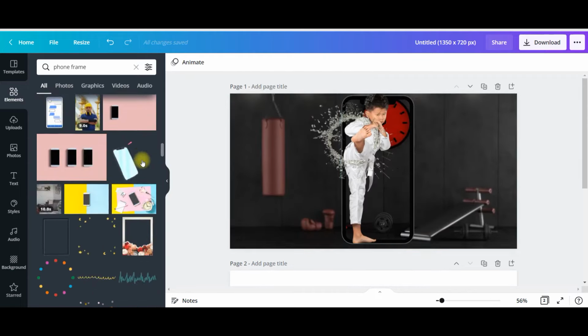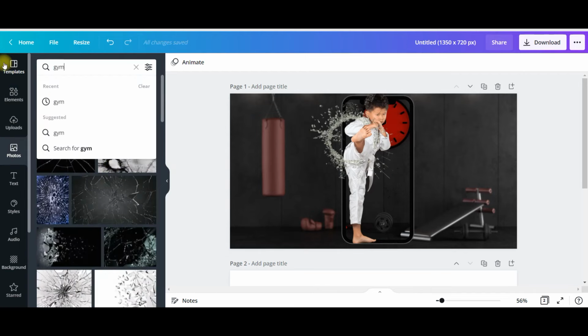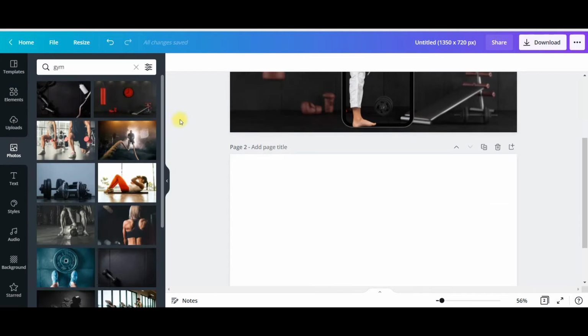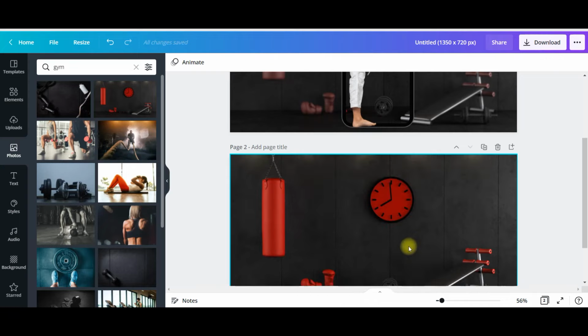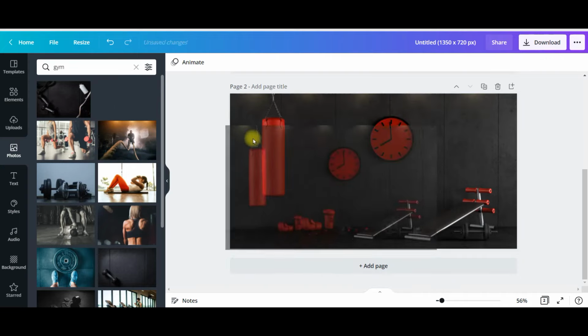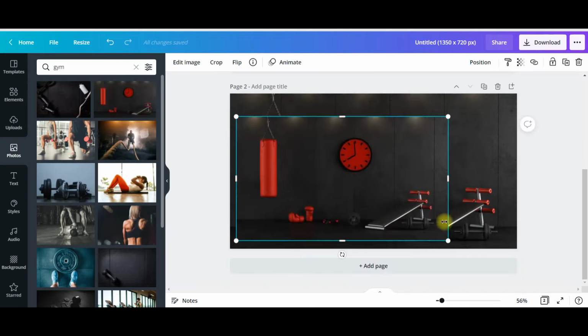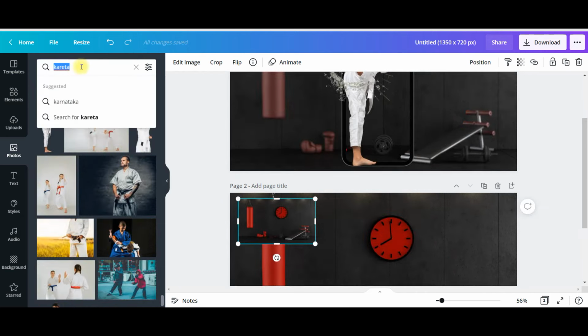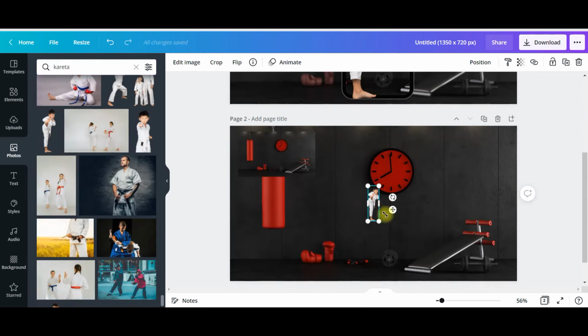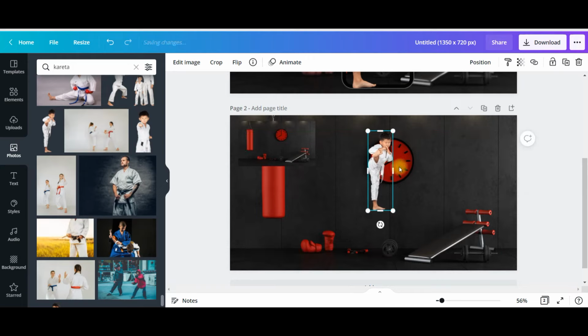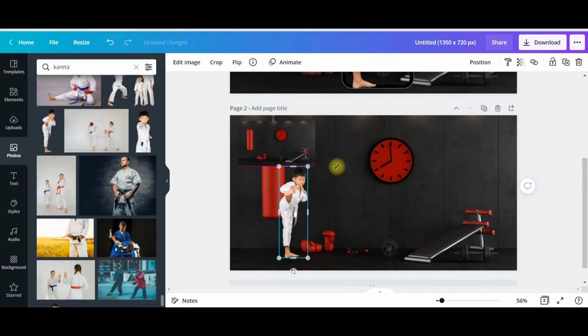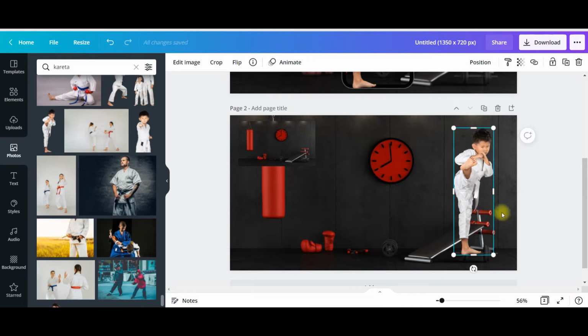Now I will be taking a couple of photographs, a gym photograph. I'm going to use this one. I'll take it, right click, set as background. Now again I will take it because I'm going to use it for the second time. Next I'm going to type karate and I'm going to take this picture. You can choose any picture you feel like. I particularly used this one. This is not having any background as such.